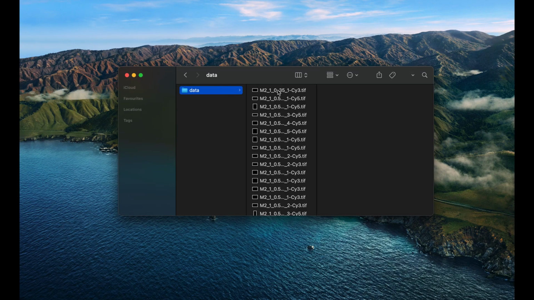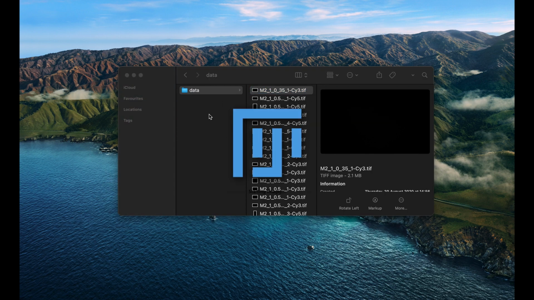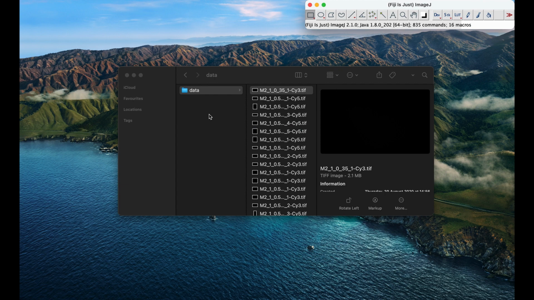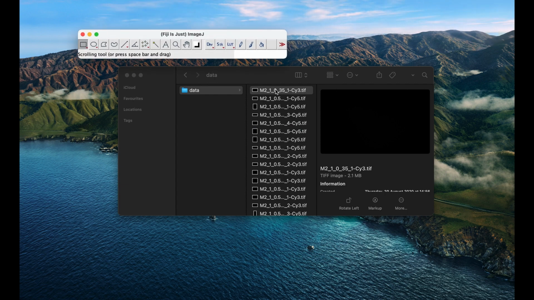Labeling is performed in Fiji, where we will use the TrackMate plugin. If you haven't installed TrackMate, go ahead and check out the description below. Repeat the following steps for all of your images.